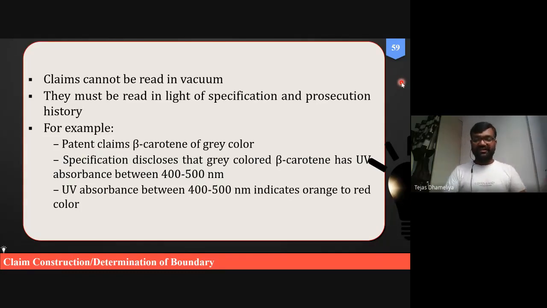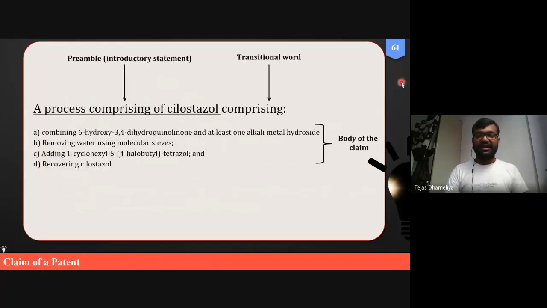Then we have studied several other things under the claims of the patents, and what the parts of a claim are. This is only one claim on your slide, which shows that a claim can have a preamble, which has some introductory statement, followed by transitional words which link the preamble to the second part, the body of the claim. So these are the two components covered under these types of claims.